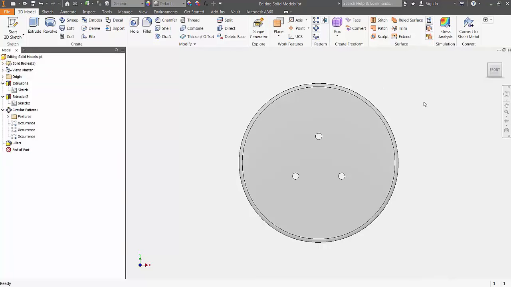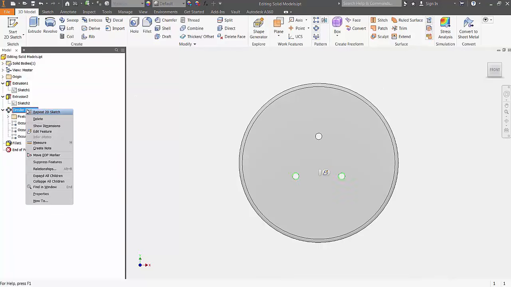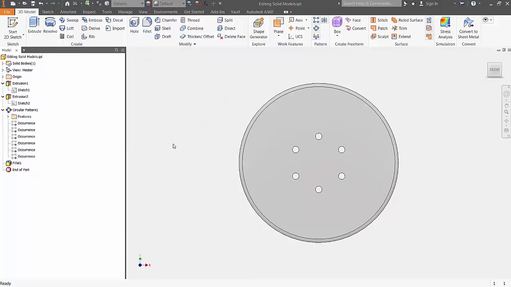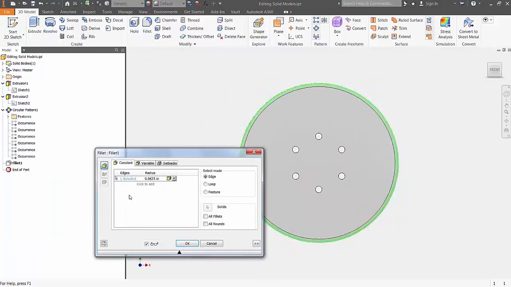After right-clicking on Circular Pattern in the model tree, choose to increase the number of circles in the pattern from 3 to 6. Finally, choose to increase the fillet radius from 0.0625 to ¼ inch.